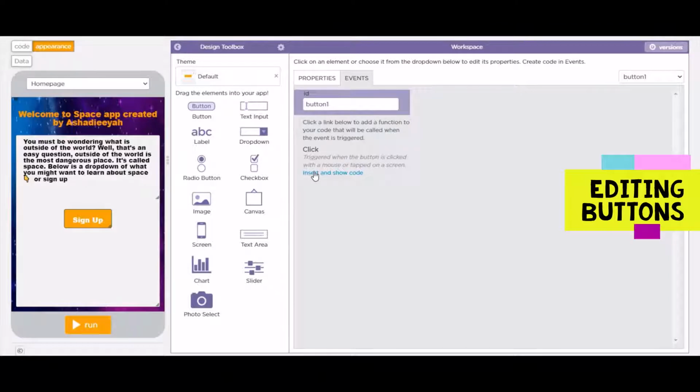Yeah, let's click insert and show code. Then on the code tab, it'll show us the code for when the sign up button is clicked. What kind of screen will it bring us to? That's what will happen. So let's click code. It's taking a long time. Click code, and then you'll see it'll appear. Yeah, it will. Click on an element to choose it from the drop down below.